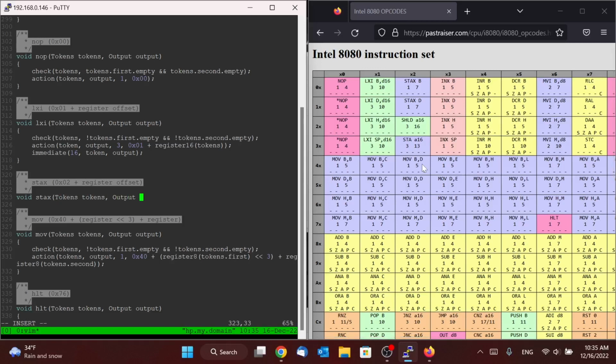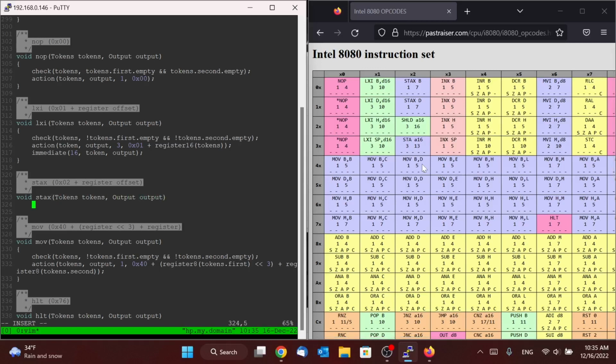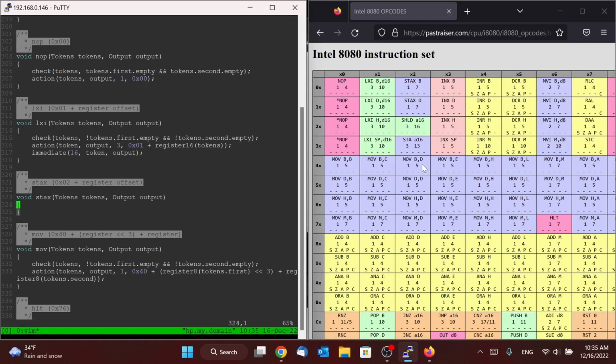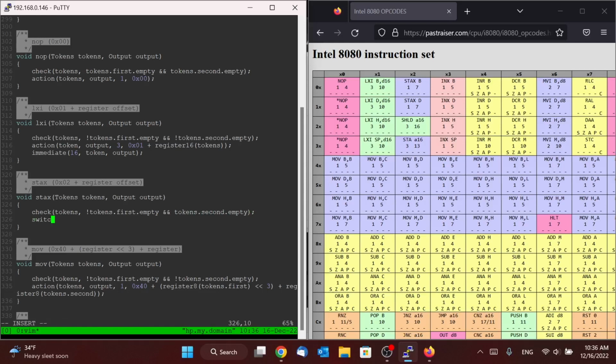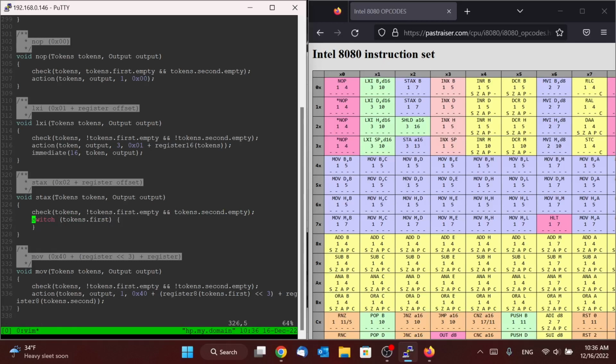So again, our boilerplate, tokens, output. What do we want to check? We want to make sure that there's only one argument. So first should not be empty, and second should be empty. Then we're going to have to do a switch on that one argument that we have.